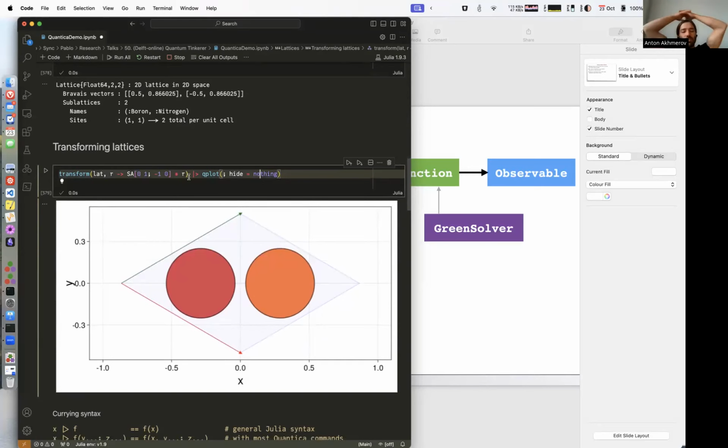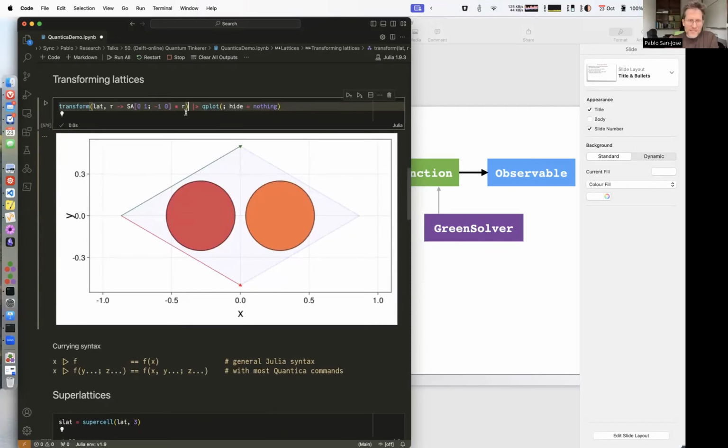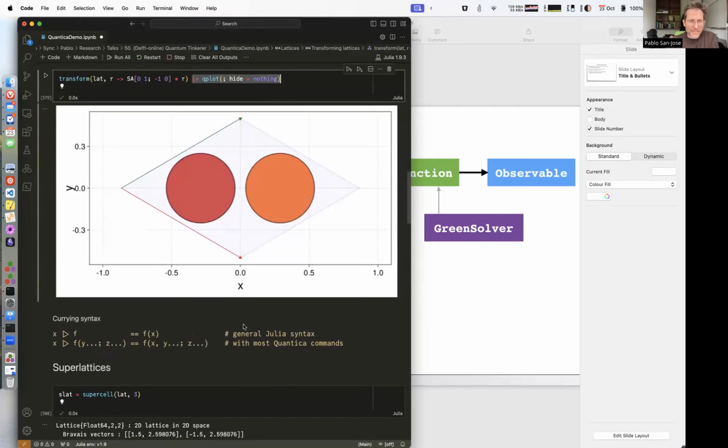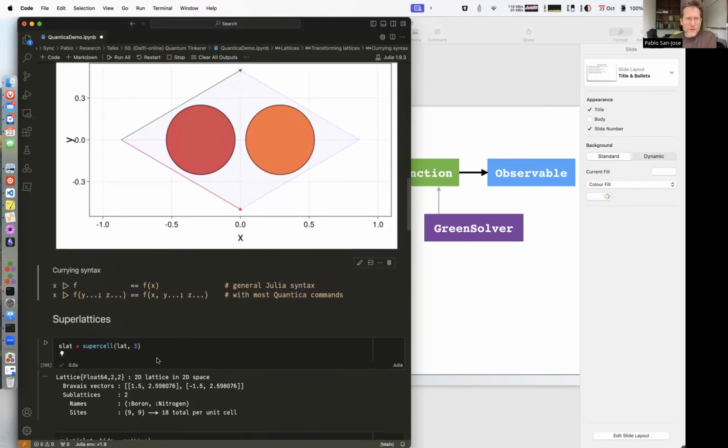Yeah. Okay. So you see here what Anton's saying is that the Bravais vectors are also rotated, as you expected. Okay. So this syntax here is sometimes called the currying syntax. I have a little snippet here to clarify. This symbol, this triangle thing, essentially injects the thing on the left as the first argument to the function on the right. So you will be seeing a bit of this. Okay, so that was a transformation.